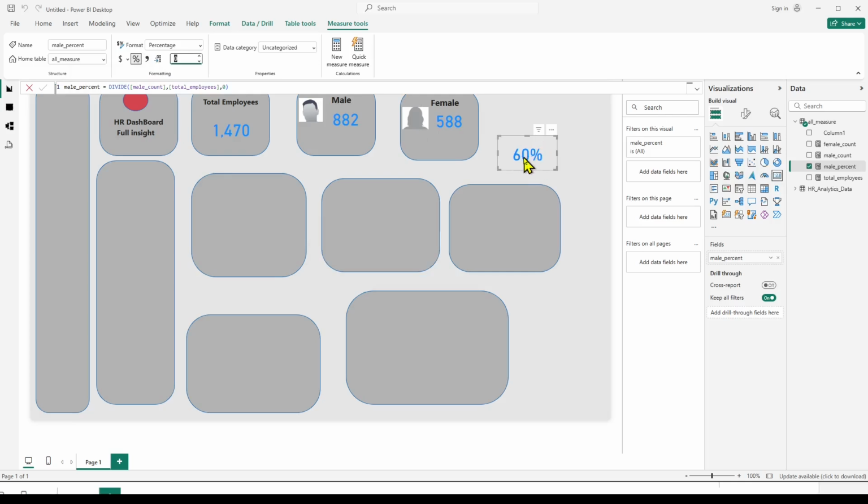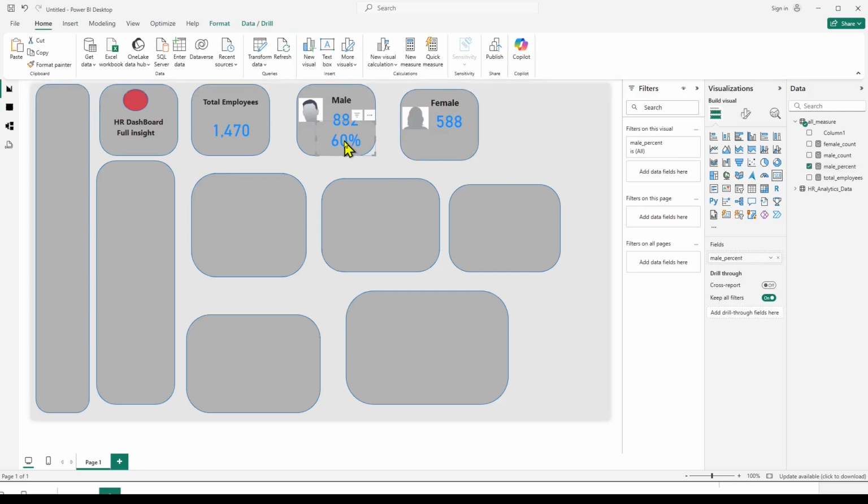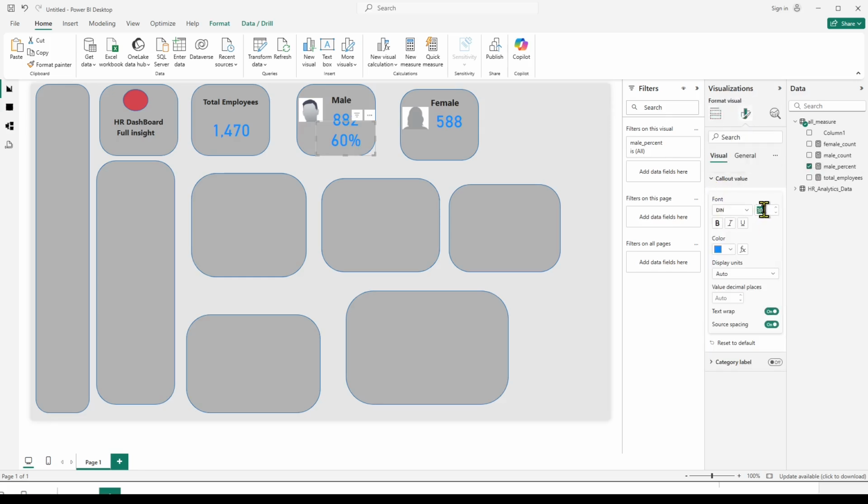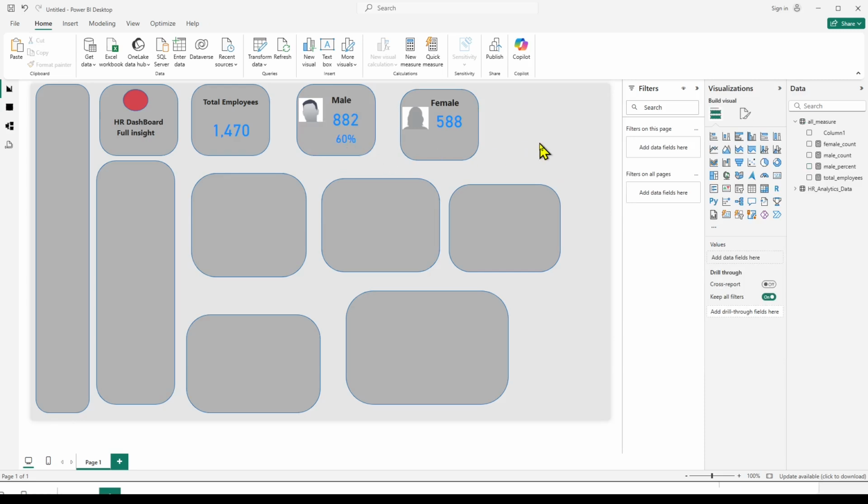All right, this is good. Maybe you want this to be a little bit smaller, so you can change that too. So just come over here, options, and where's the option? Okay, so let's move this guy over here now. All right, so just click on this option right here, go to call out value, and you're going to see this 30. That's your font size. You don't want 30, maybe you want 20. Okay, this is better. So this font size is 20. This is good. All right, so I'm happy with this. So male count is 882 and the percentage is 60%.